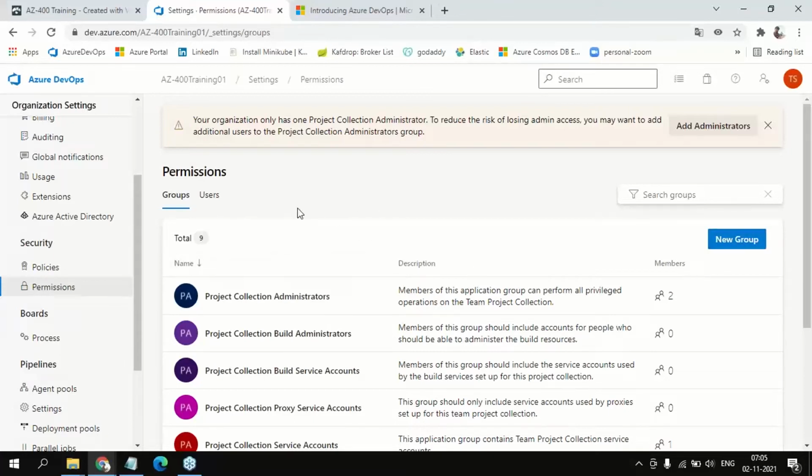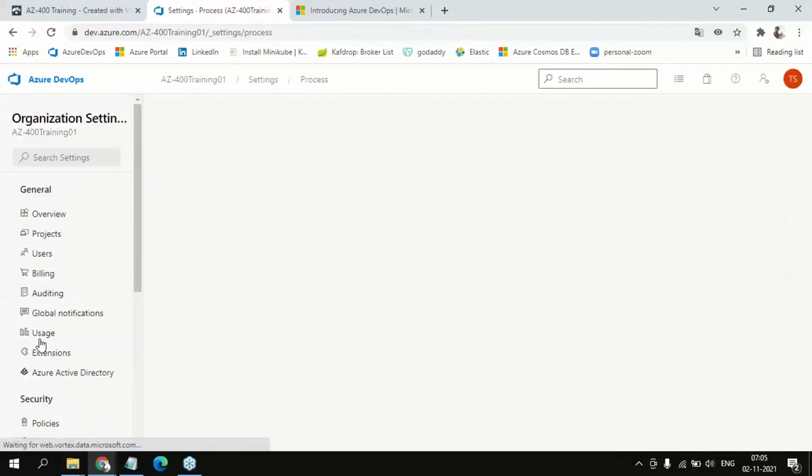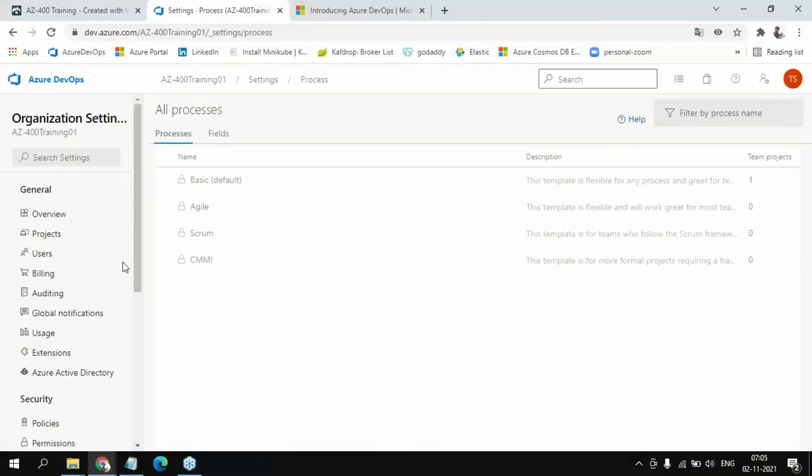And wherever it is required, for example for a particular build task, I will just mention the developers group, they can run the build. So those kind of permissions we can set here. Okay, and then the process, maybe the process means like agile.